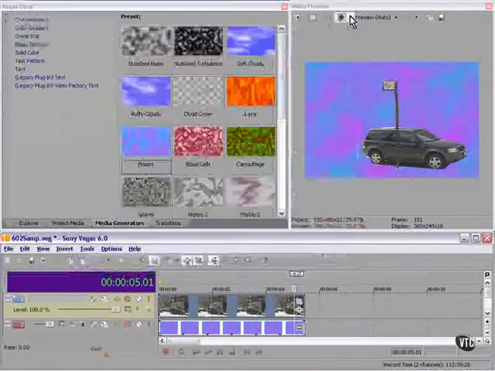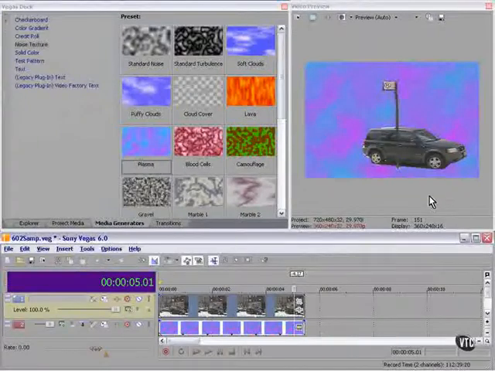Let's get rid of this for now. And there we have a quick and dirty floating car on a background using masks from the Pan Crop dialog. Pretty heavy stuff.